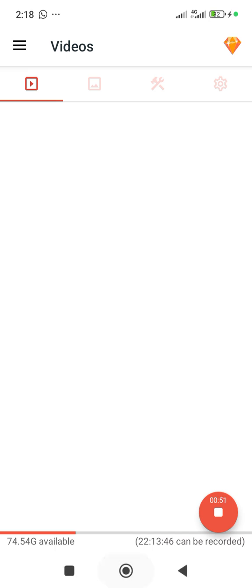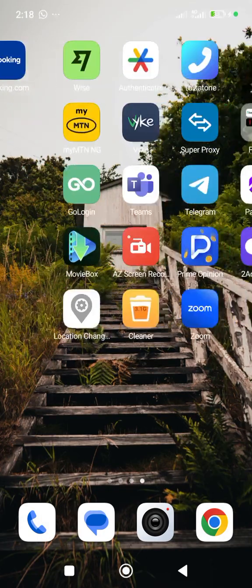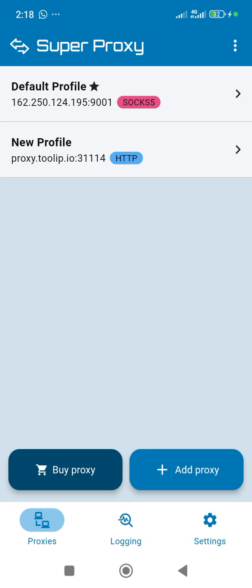This is the app you will be needing. This is it, Super Proxy. You can check it out on the Google Play Store to download. If you want to use Super Proxy to mask your phone using a proxy, this is how you load it.